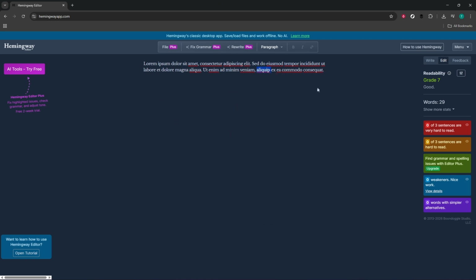With the highlights as your guide, edit for clarity and simplicity. Tackle the red and yellow sentences first, then refine adverbs, passive voice, and complex wording. Read your revised sentences aloud if you can. Your ear will catch awkward spots your eyes might miss. The goal isn't to strip out style, but to make every sentence pull its weight.